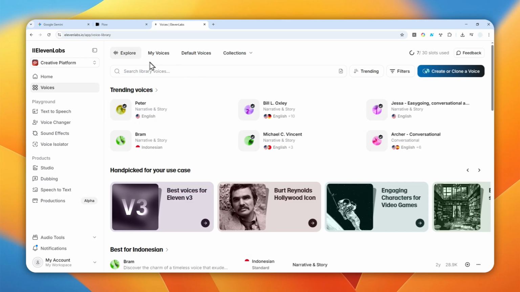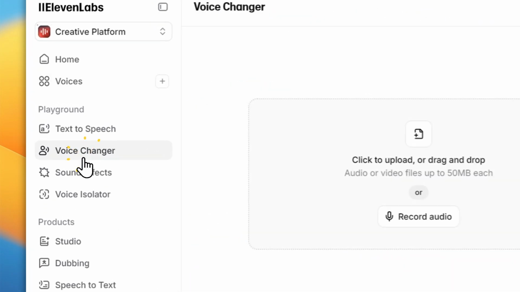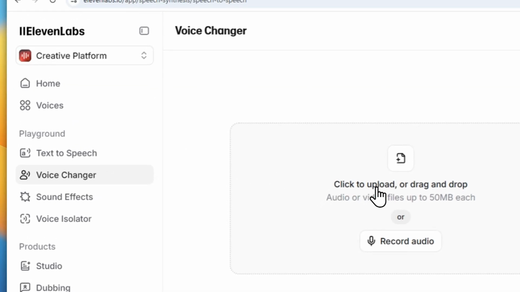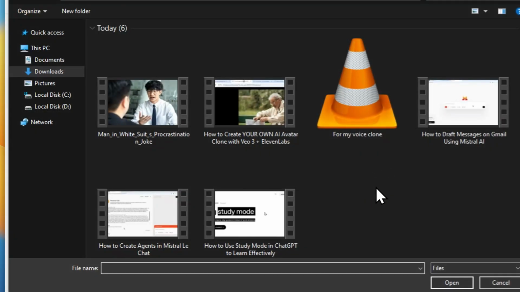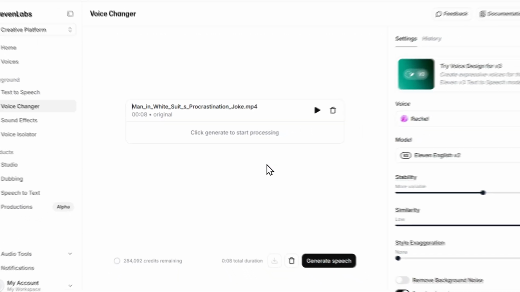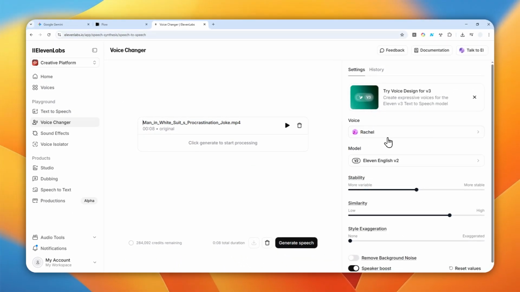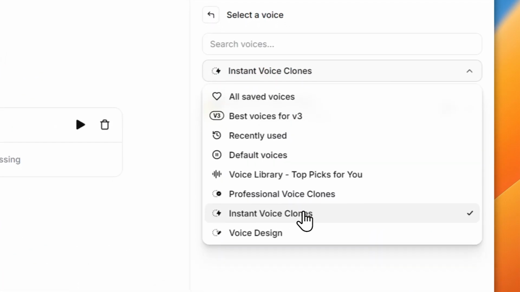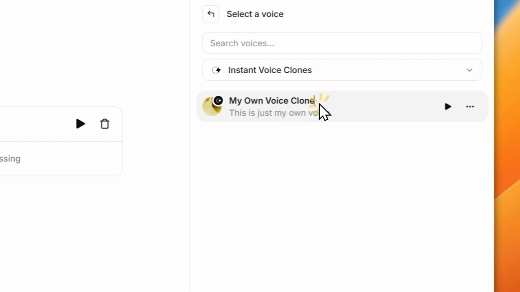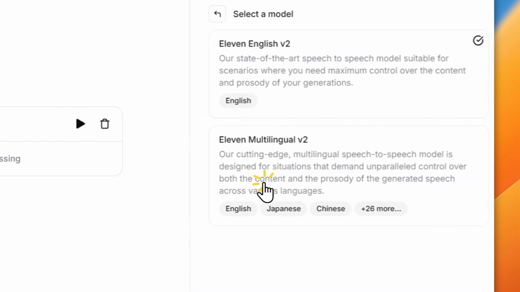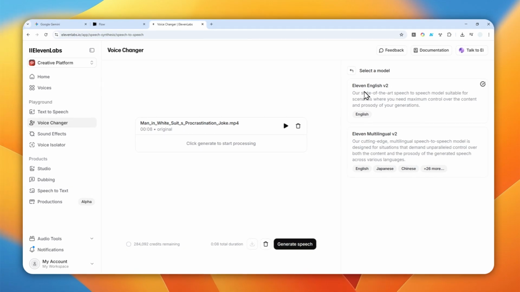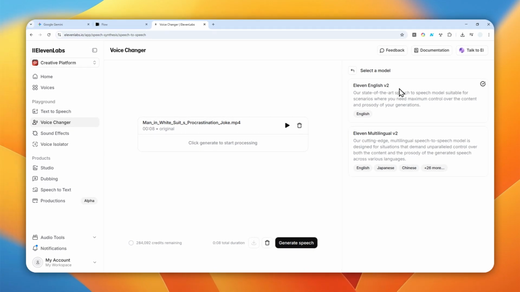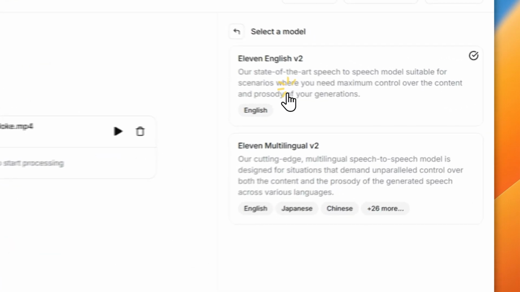Next, let's navigate to Voice Changer. And then you can click this to upload or select the video from Veo 3. So I'm going to select this video, click open, and on settings here, you want to change with your own voice. I do recommend to select instant voice clones and select your own voice. And for model, I'll select English version 2, but if you are using multiple languages, then you can select this option, multilingual version 2.